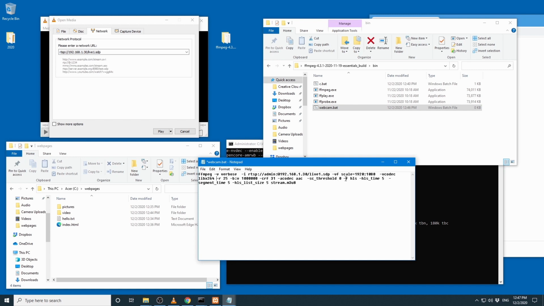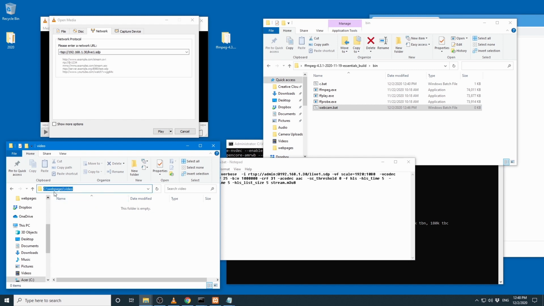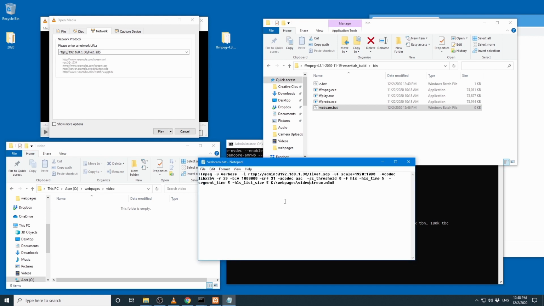So the format we're going out to is HLS, which is HTTP Live Streaming, and the HLS time is 5, which is the kind of default segment time of an MPEG TS packet. And we only want to have up to 5 packets available so that we don't have a massive delay for the end user to watch. And the final stream is going to be an M3U8 stream. Now all I need to change is I want to take my destination folder, copy C:\webpages\video\ and stick it here. So you don't have to worry about all that.